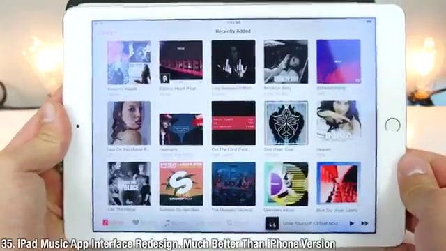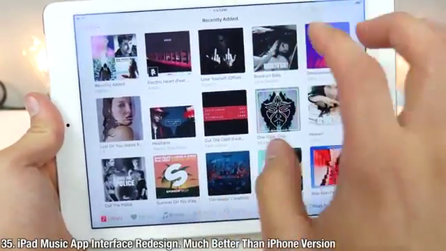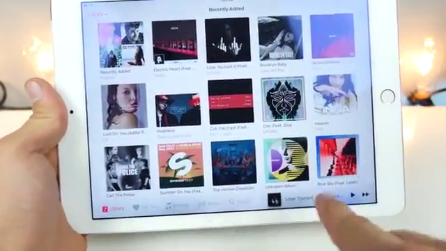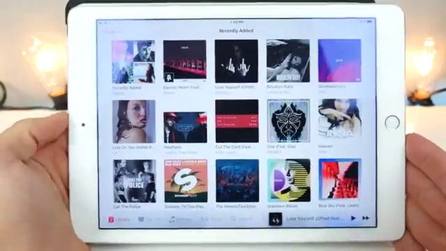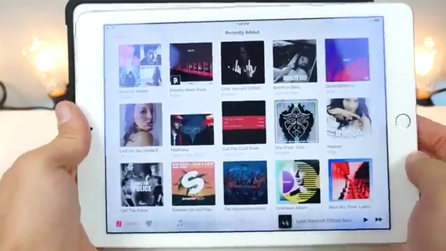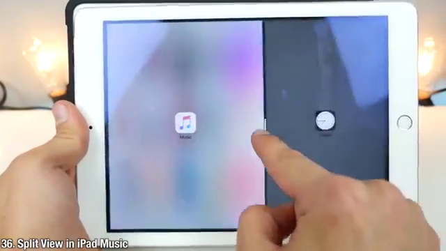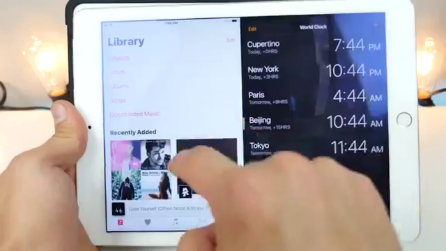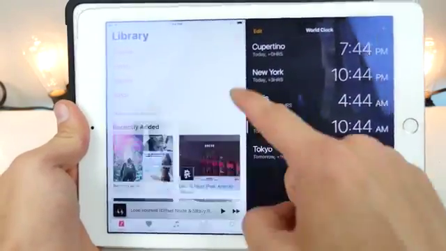This is the new one in iOS 10. It's very nice. The corners are all rounded. The controls down here are much easier to access. I absolutely love the new interface of it. But not only does it look cleaner, Apple's actually brought over split view to the Music app as well. So now you can multitask while browsing through your music library over here.